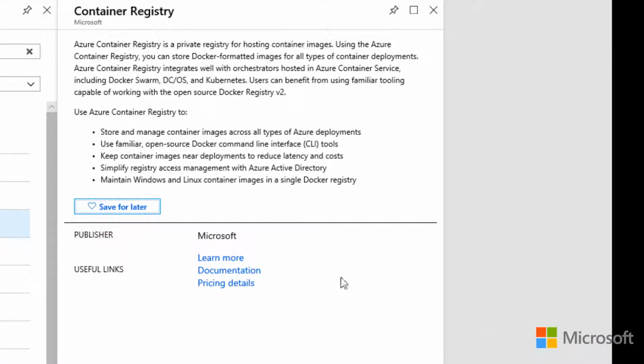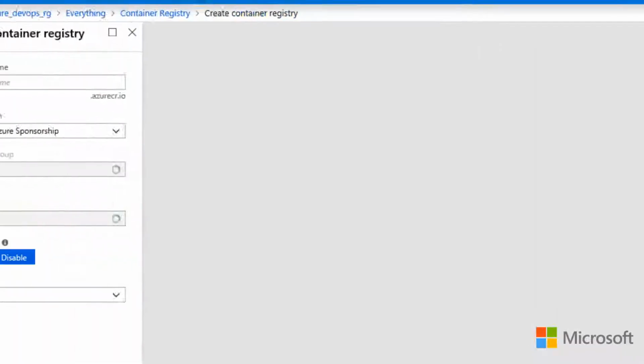Now, the Azure Container Registries are a special sort of registry in that they can be orchestrated by a variety of types of commands. This includes Docker Swarm, DCOS, and Kubernetes. In addition, they can be managed using Docker CLI style tools. Let's say we want to create the registry now.